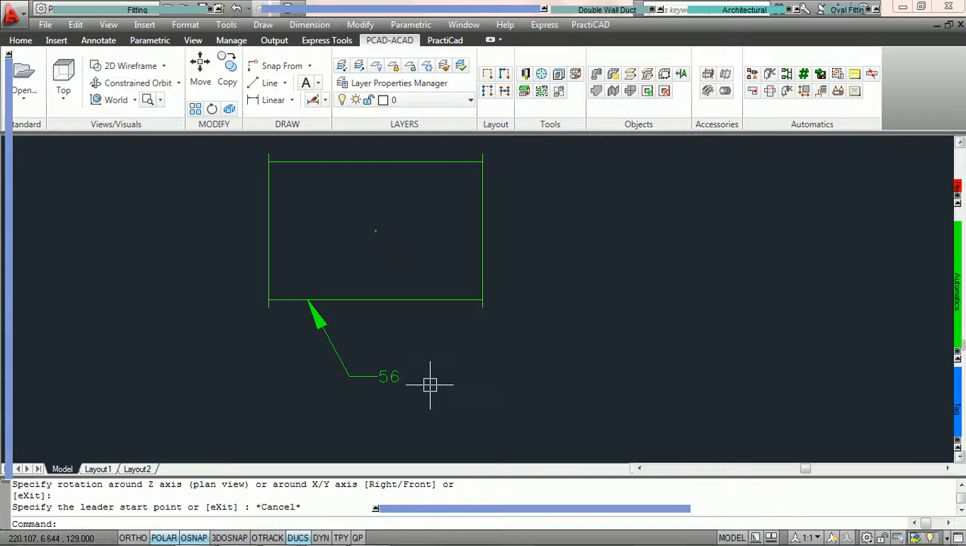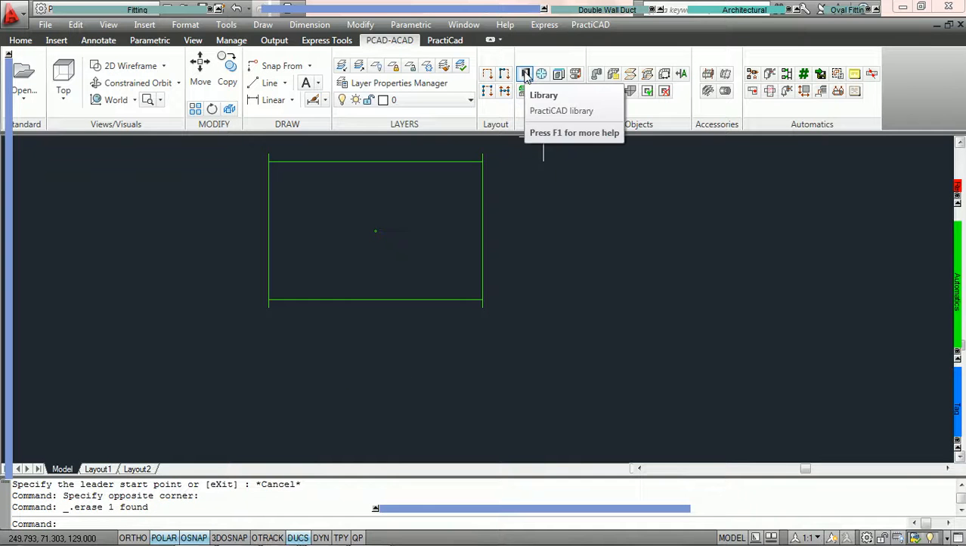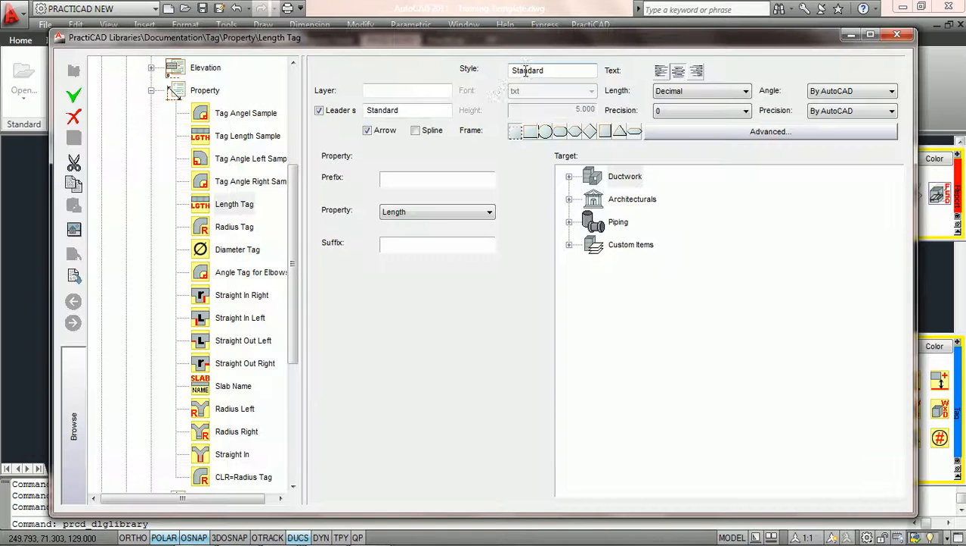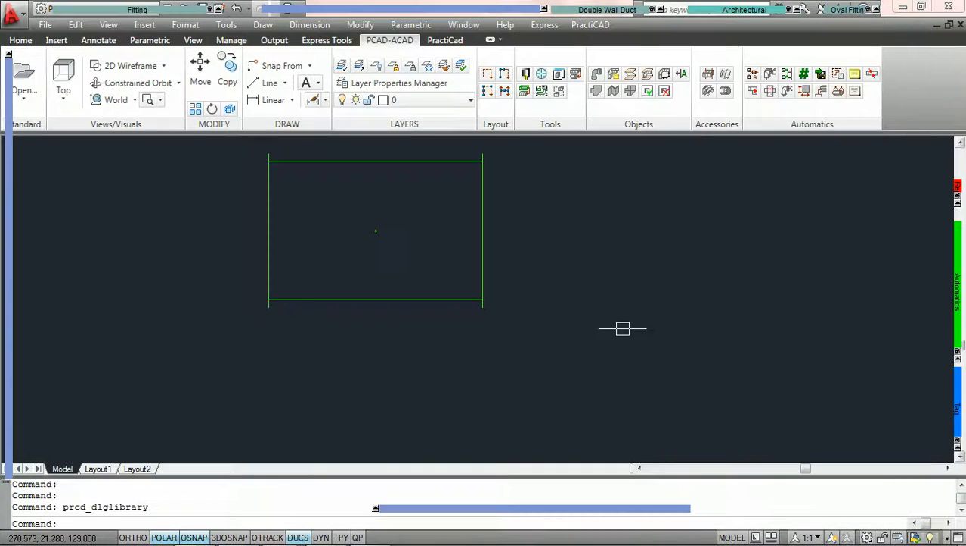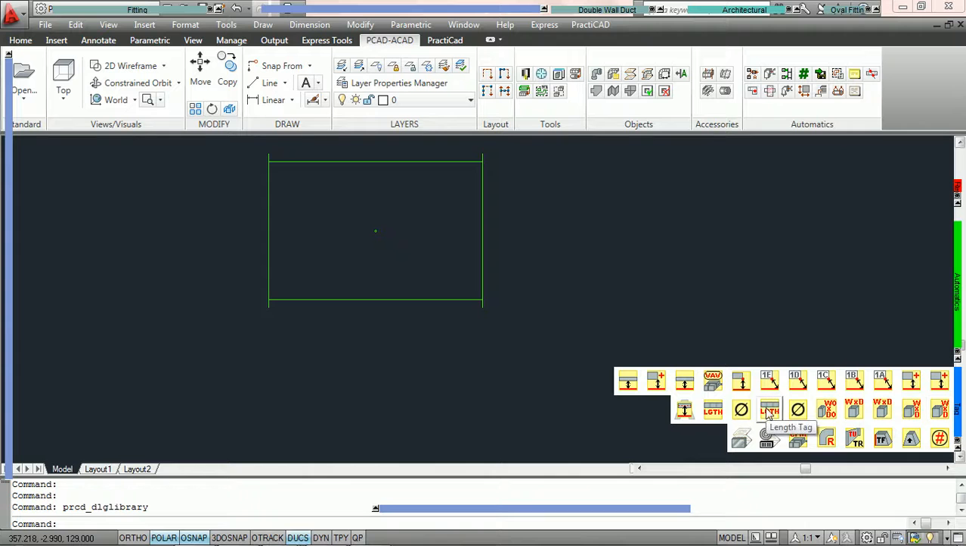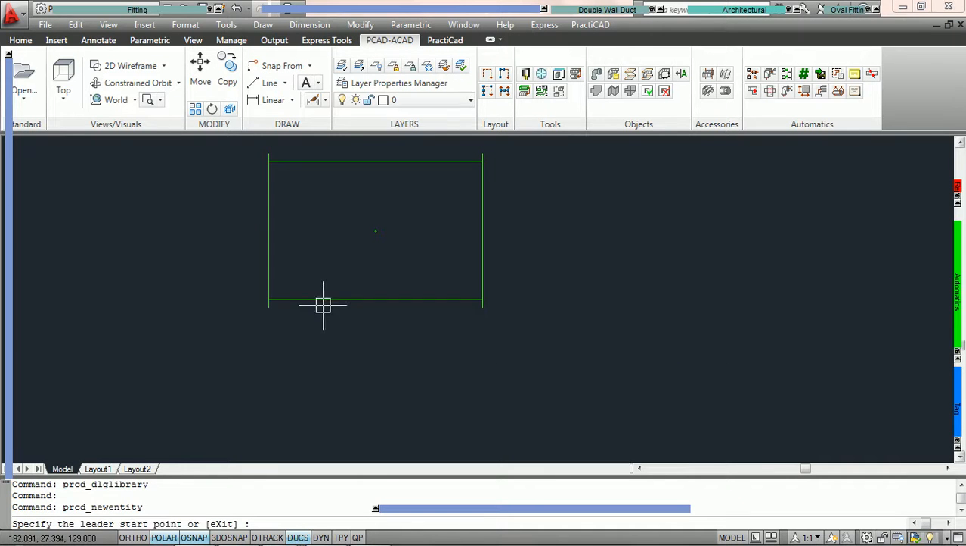If we would like to use the spline instead of the arrow line, all we need to do is go back into our library icon, and instead of keeping the arrow leader checked, we're going to uncheck that and click on spline. Now we're going to hit the save key. We're going to exit out of my library again, and this time we're going to apply the length tag, but this time utilizing the spline.